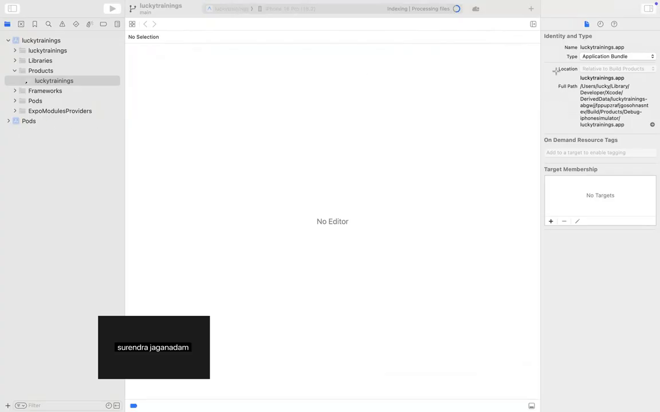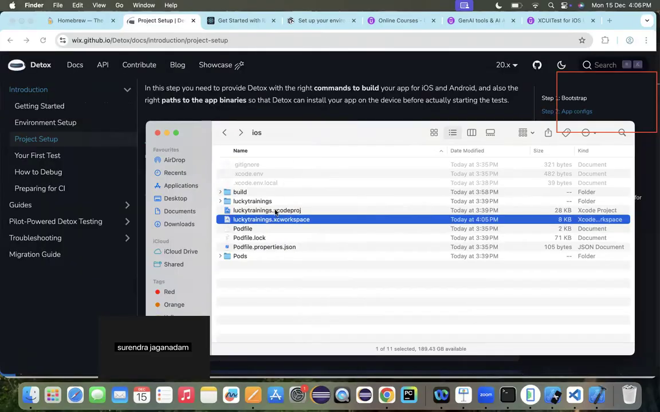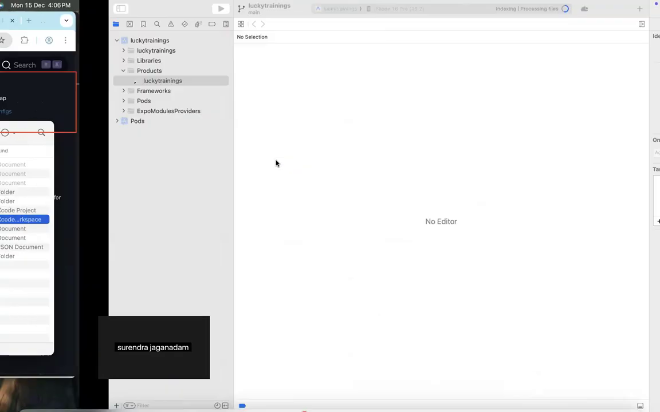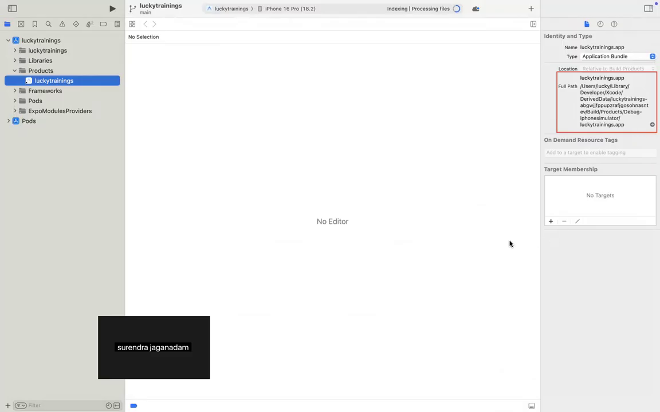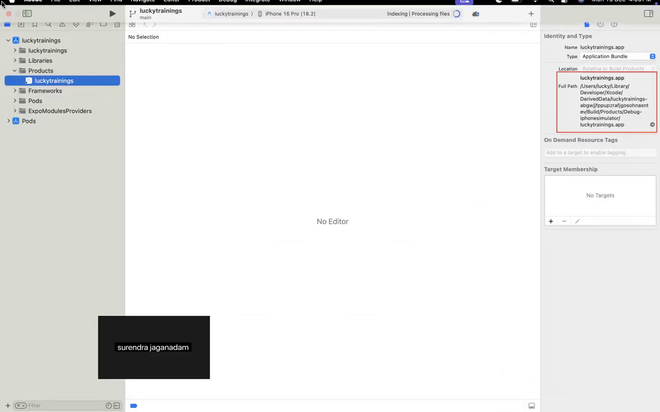Yep, so here is the one. So here is the Lucky Trainings app. It's under this Xcode derived data, under the products, under the debug iPhone simulator. This is the app name they have given here. Perfectly all right. So let me click on this arrow mark, that will be opening it up in that folder for me. Okay, let me minimize this.